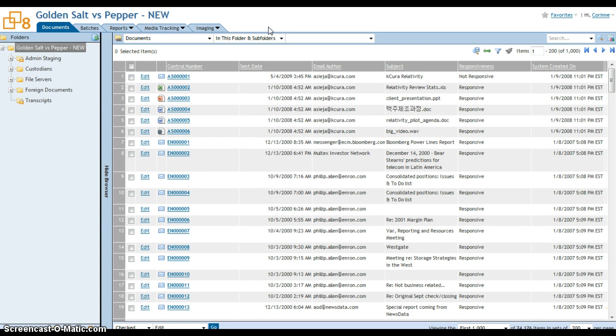And this is a persistent idea in Relativity that rather than graying out options, we remove them entirely so that the user is not aware that they exist. We find that you can have new reviewers up and productive in Relativity in as little as 10 to 15 minutes of training by presenting them only with the options that they need to be effective and to do their jobs.